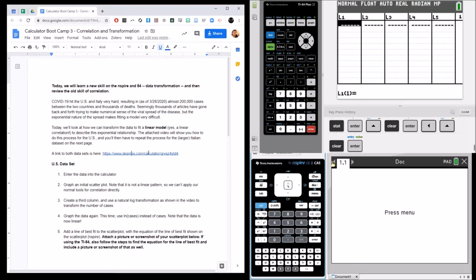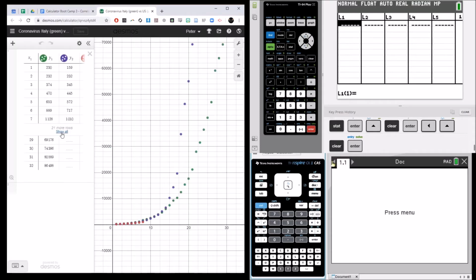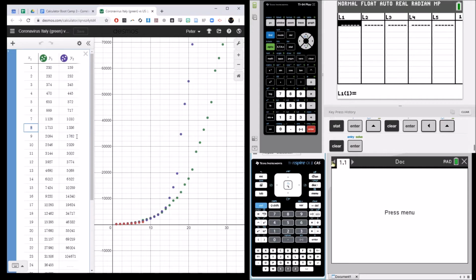So if we open up the data sets, I have some data here from the COVID-19 pandemic. These are the data points from the US and Italy case numbers across a chunk of the days that the virus was spreading through both countries. So what we're going to do is use this data today and graph a model and try to fit a linear model to the data. The problem is if you look at this data set, it is very clearly nonlinear.